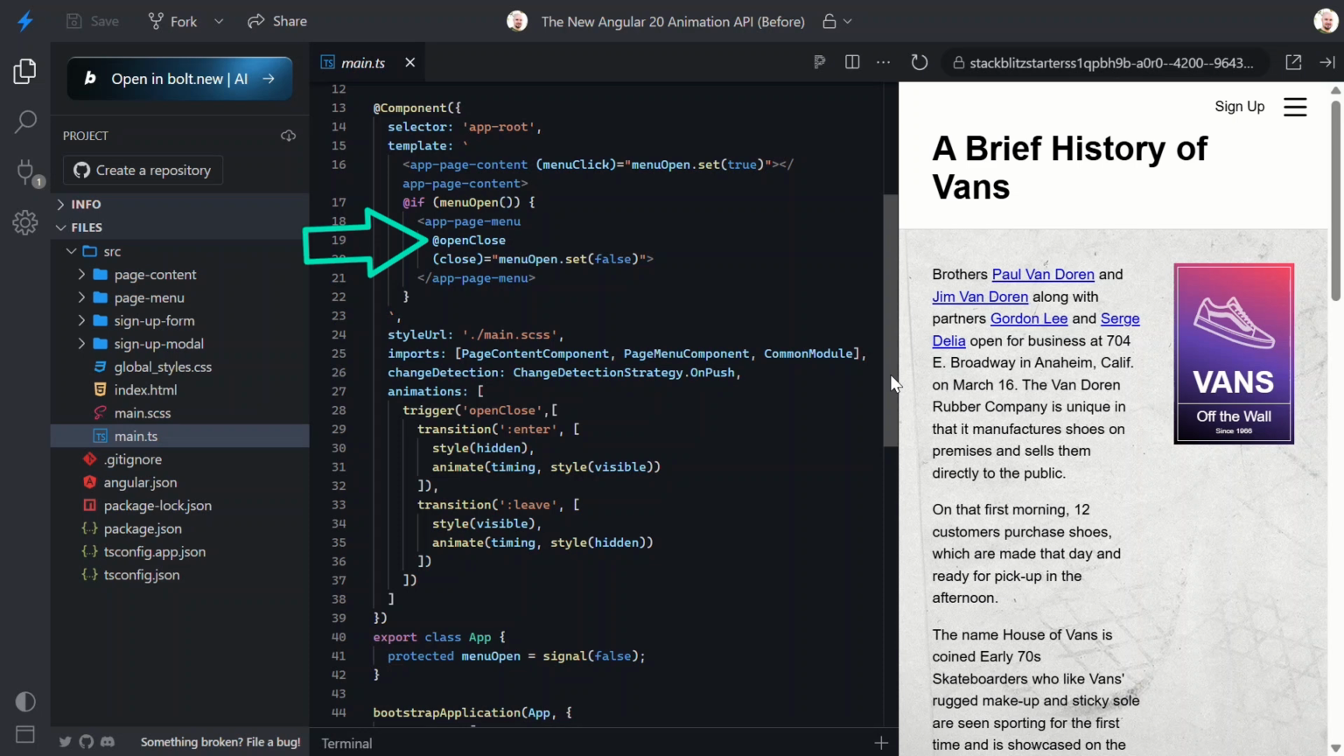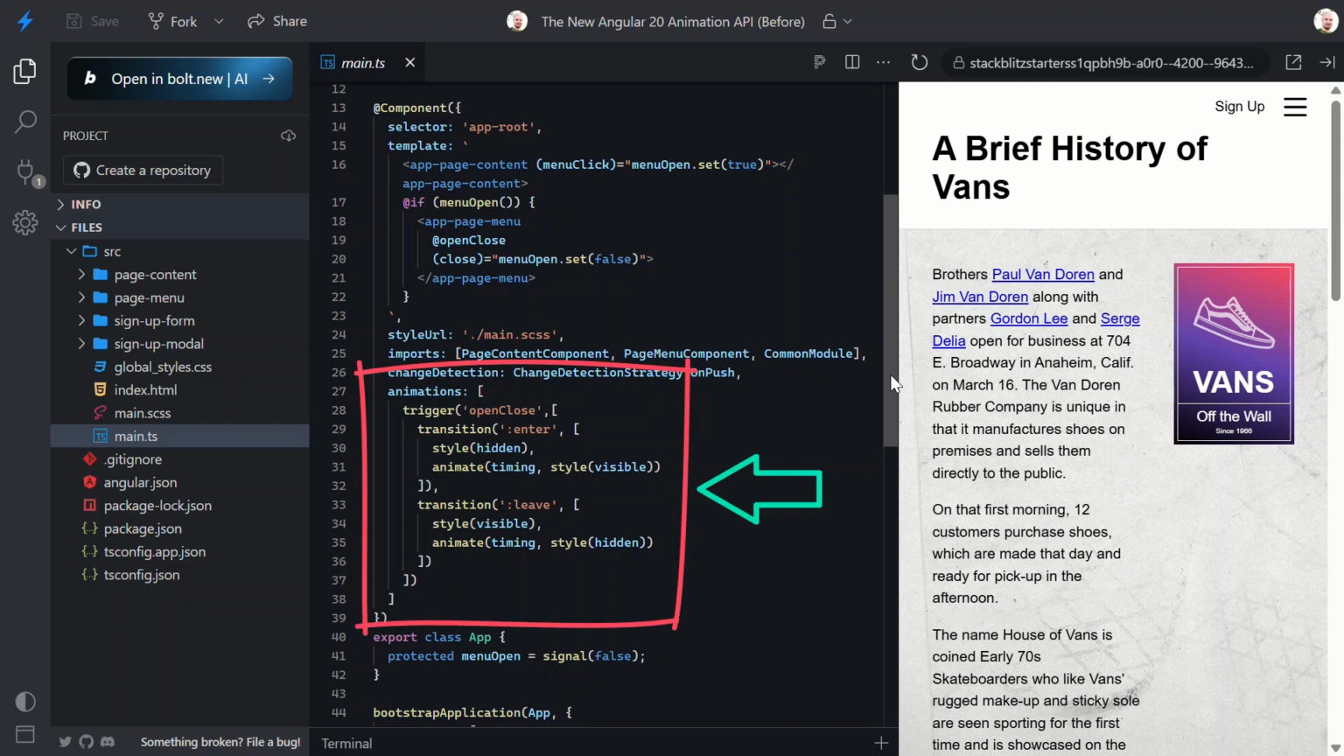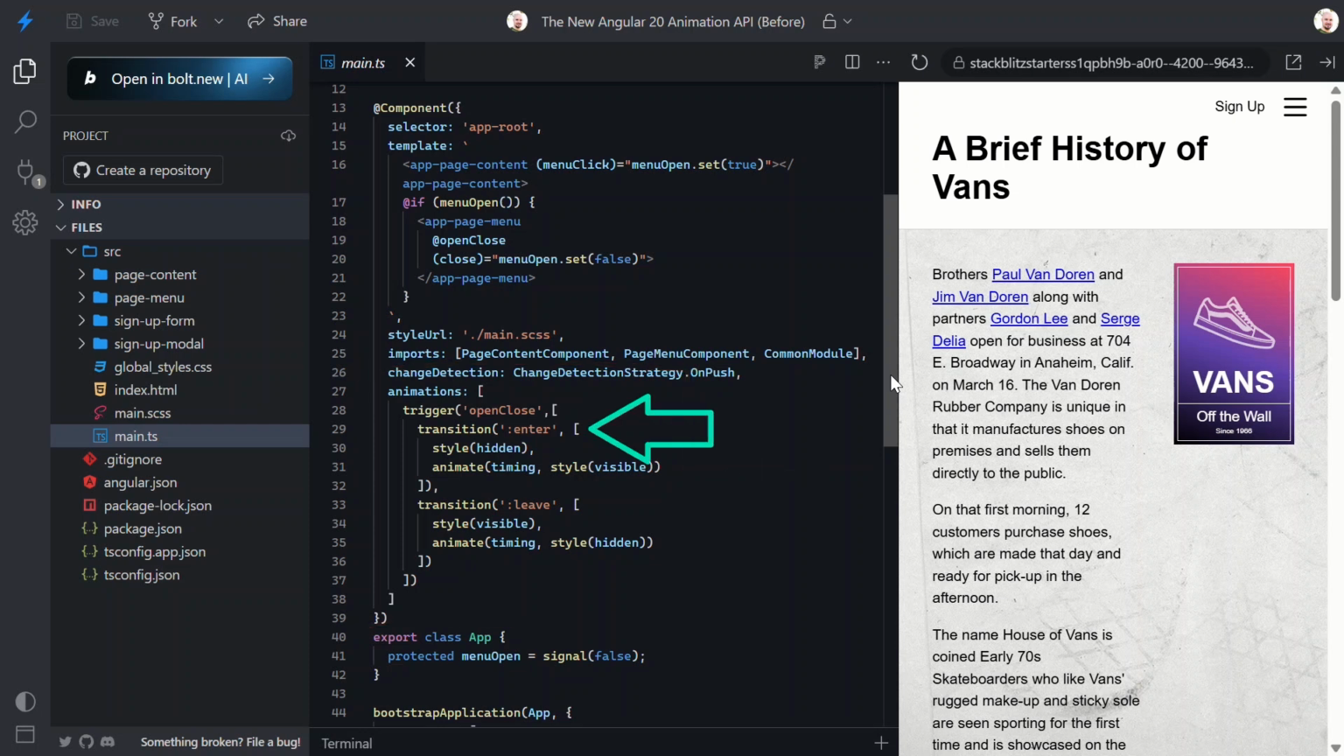Now, see this open-close animation trigger attached to our menu component? This is what's handling our enter and leave animations using Angular's traditional animation framework. We can see this animation here in the component animations array. We've got an enter transition that runs when the item is added to the DOM and a leave transition that runs when it's removed. And we're using some variables to make the states easier to maintain. When it's hidden, it's translated out of the viewport, and we transition this translate value when opening and closing. Pretty straightforward, right? But here's why we're about to completely change this approach.